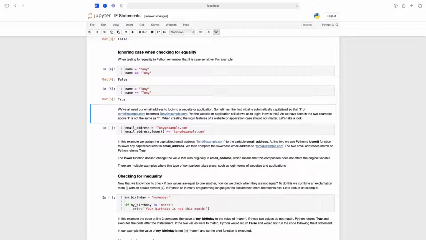So we've all used our email address to log into a website or an application. Sometimes the first initial is automatically capitalized by your computer, so that tony@example.com becomes Tony with a capital T. But the website or application still allows you to log in. It doesn't recognize case sensitivity. How is this? As we have seen in the two examples above, lowercase t is not the same as uppercase T. When creating the login features of a website or application, case should not matter.